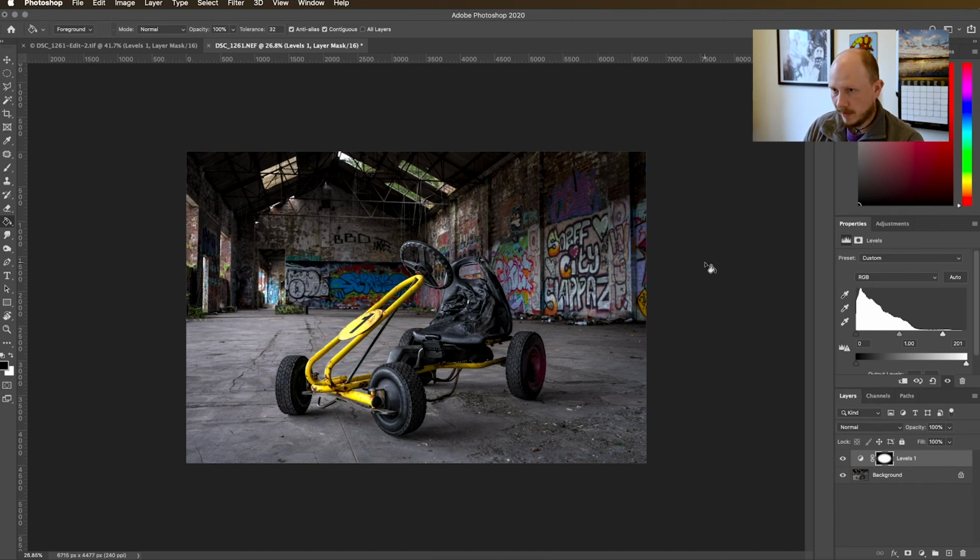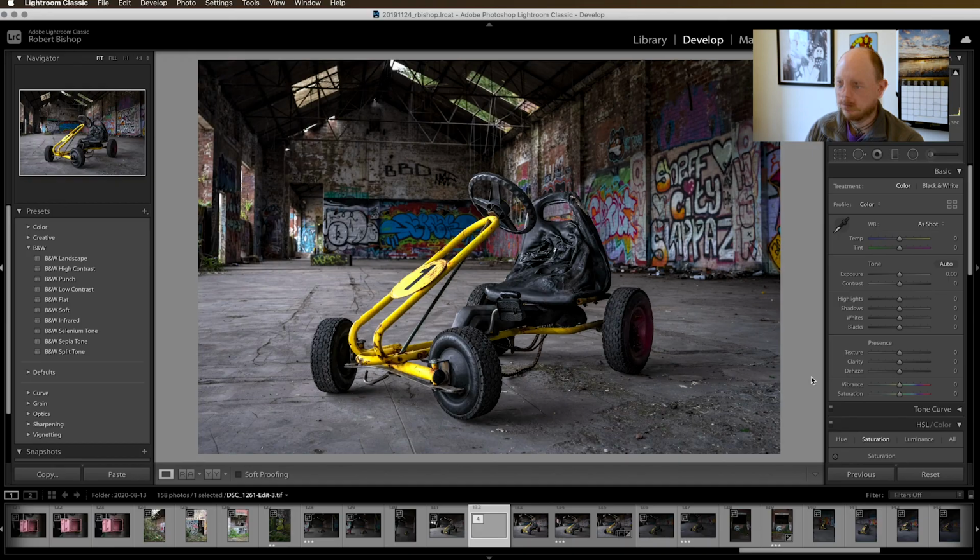And that's it. So if I hit save, then go back to Lightroom, we've got the image in there, and from here we can export it as a final image. So there you go. I hope you enjoyed that. I hope it was useful. Just a bit of standard Lightroom and Photoshop editing really for an Urbex image.